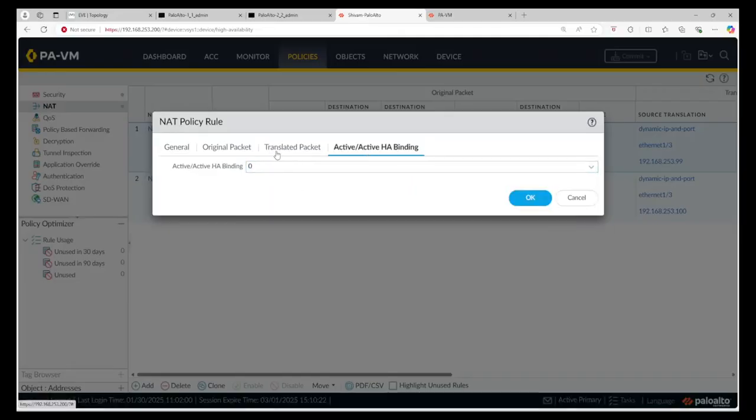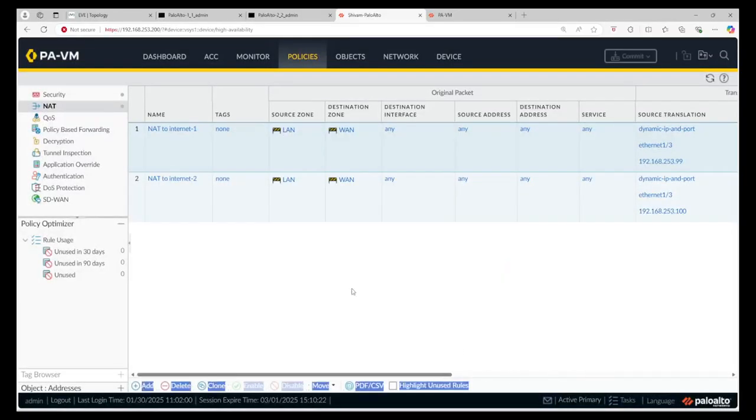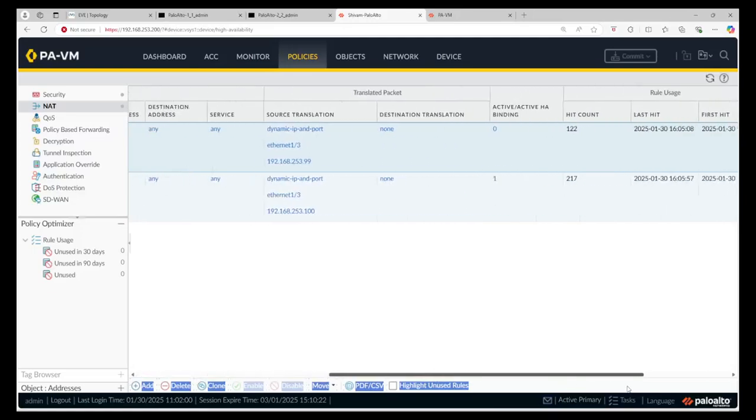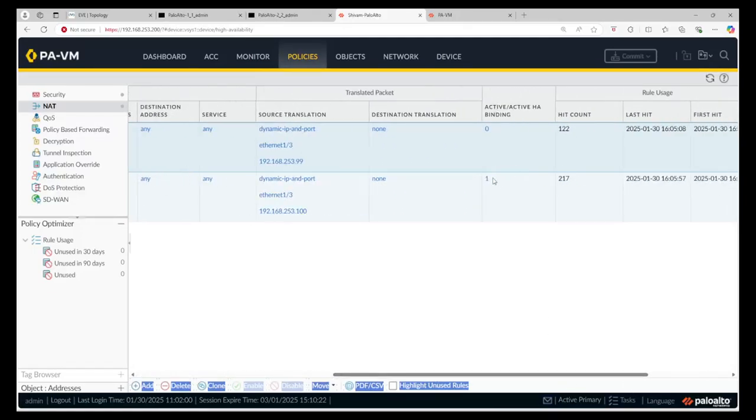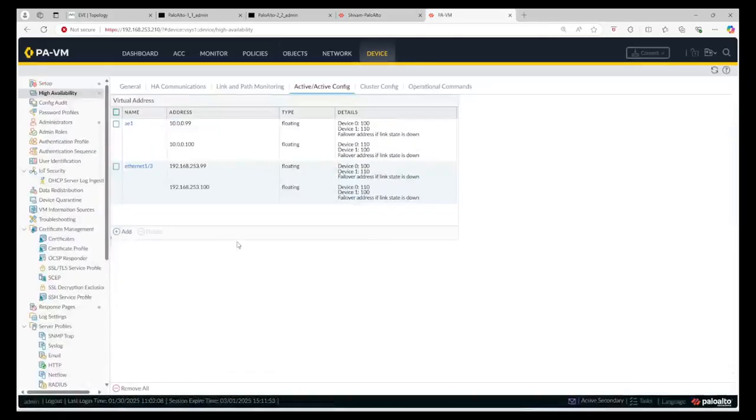So on device 0, whenever a NAT happens, the source will change to this IP address. I have created two NAT rules, if you see. And the other one is active on device ID 1. On device ID 1, it will be given IP address as 100. So if the NAT is done by this device, it uses that address.